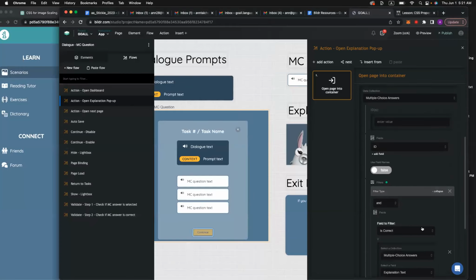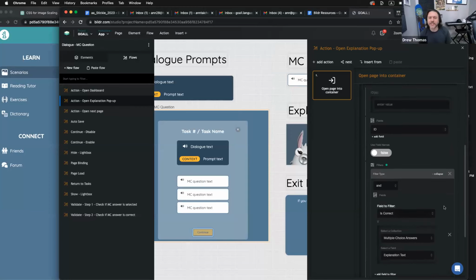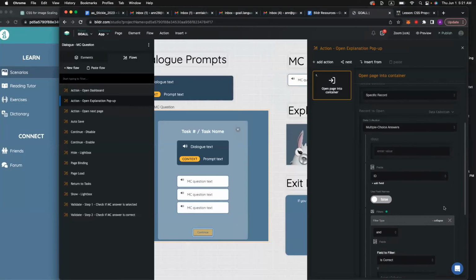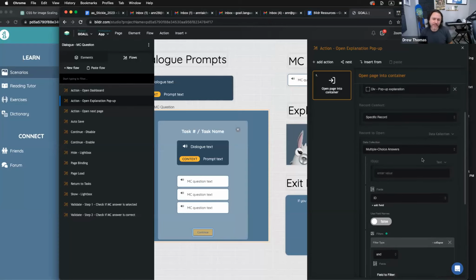That open page in the container that you're running there, you're opening that explanation page, and you might not need to pass it any record, like where it's selected on specific records. But if you do need to pass a record, it has to do with whatever information is on that page. But I don't think this will affect that continue button though. I don't know if that's what you meant.